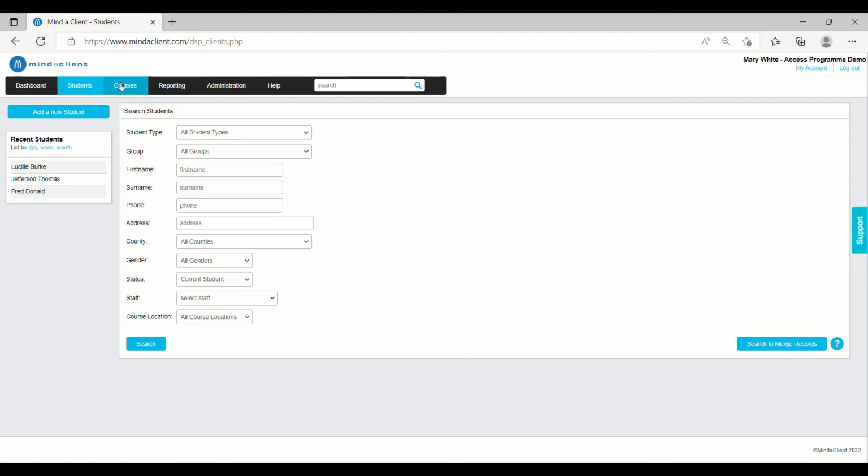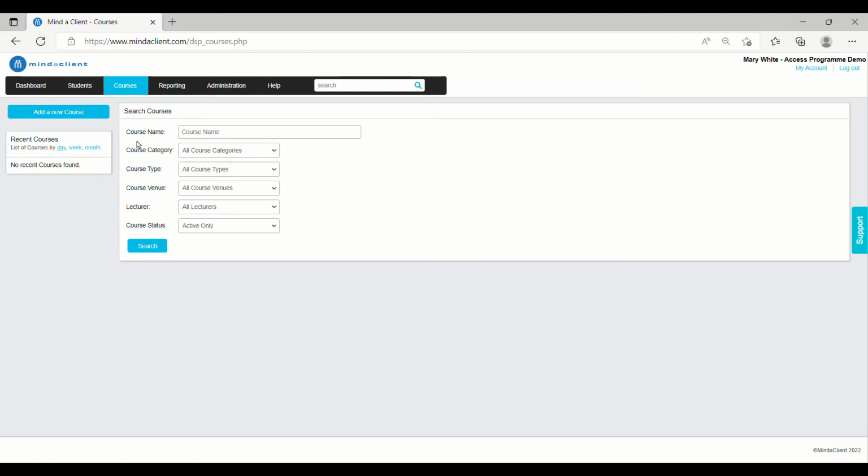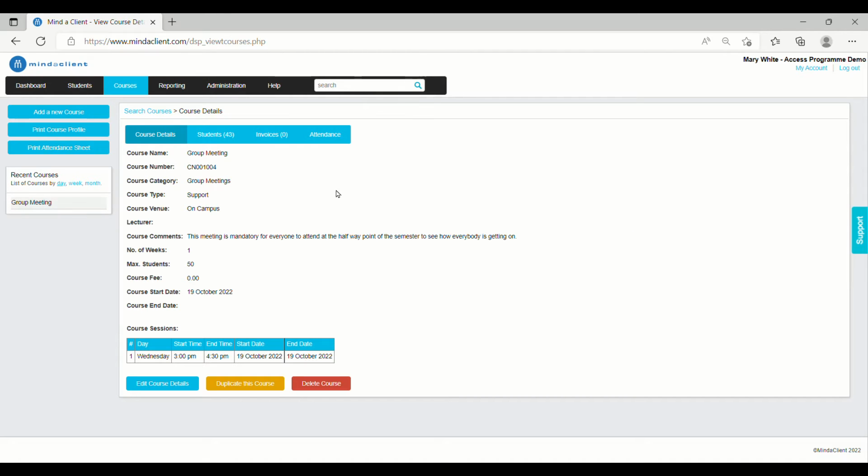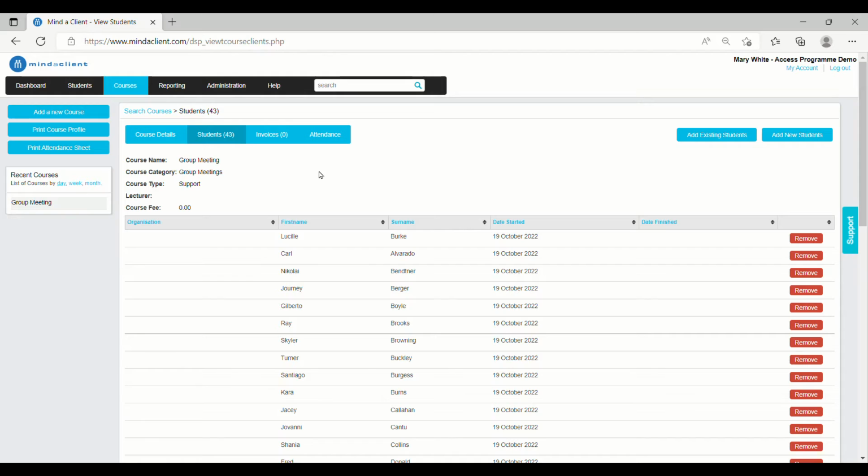The Courses section of MindaClient can also be referred to as the Events section. This feature is highly flexible and can be used in a variety of ways. For example, if an Access Office wishes to hold a seminar with the students on the programme, they can use this feature to set up and record information on the event. An example would be setting up a webinar on how first years are doing after their first month of college.